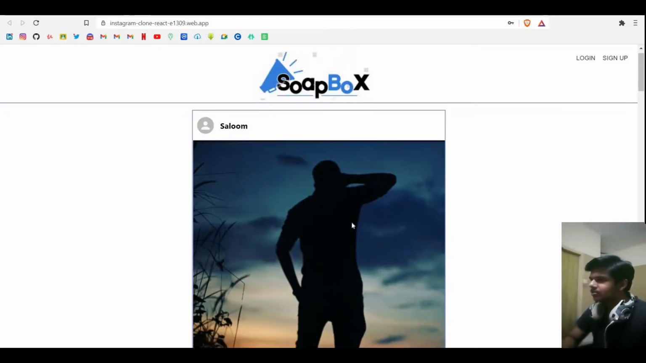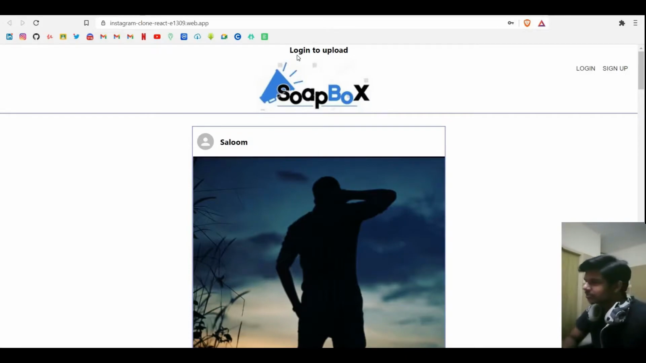As you can see, there's a "login to upload" message. As I told you, there is Firebase authentication in this app. There are two buttons, login and sign up, which are created using Material UI. You can recognize it from the letter spacing itself.